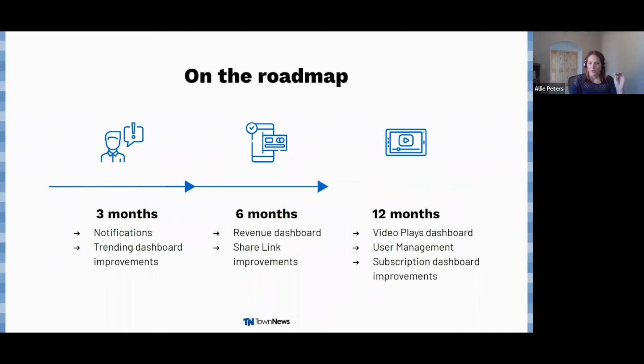Okay, we're coming to a close here, but I'm not done yet. Here's my roadmap for the next year of this product. So in the next 3 months, I'm going to be focusing on notifications and trending dashboard improvements. In the next 6 months, I want to provide a revenue-based dashboard similar to what you have in the existing product, and also improve some of those share link functions. And then in the next year, I want to provide a video plays dashboard.